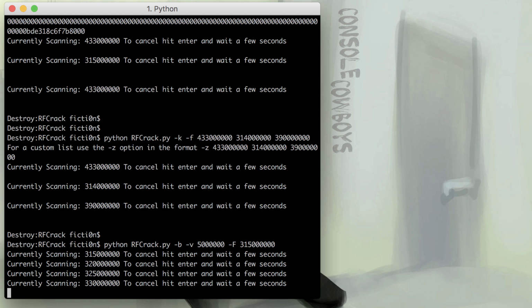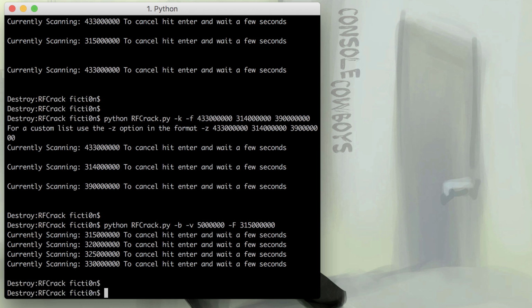We can easily end this by hitting the Enter key. And this is a good way to just start scanning if we have no clue what we're looking for. I will probably set this up for logging in the future. But for right now, let's take a look at the replay attacks.